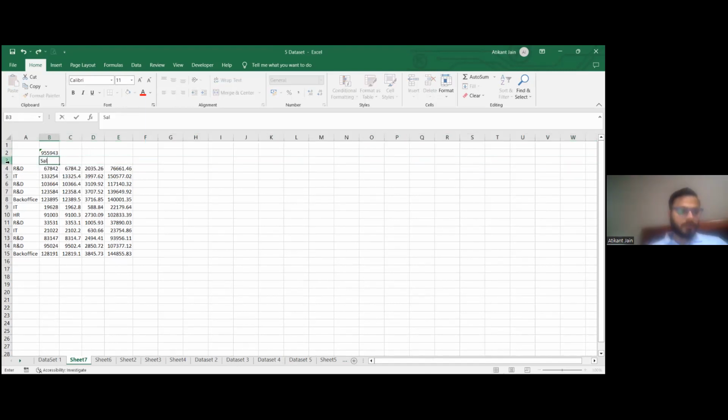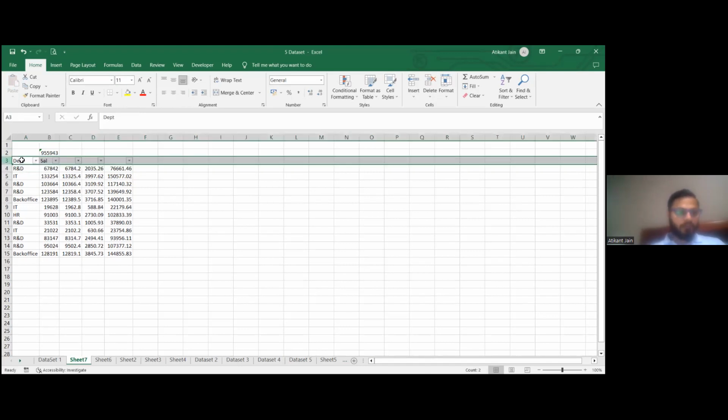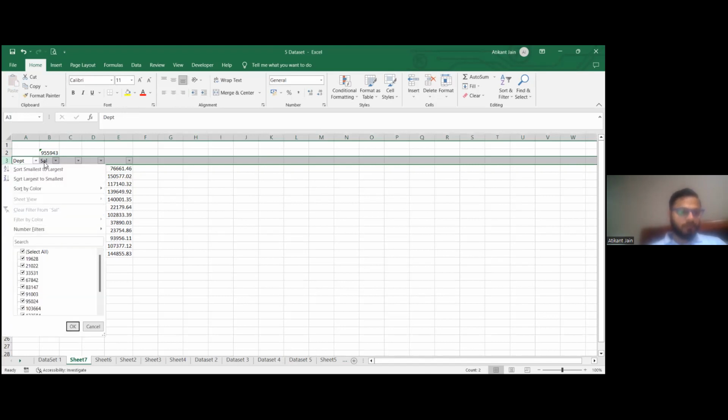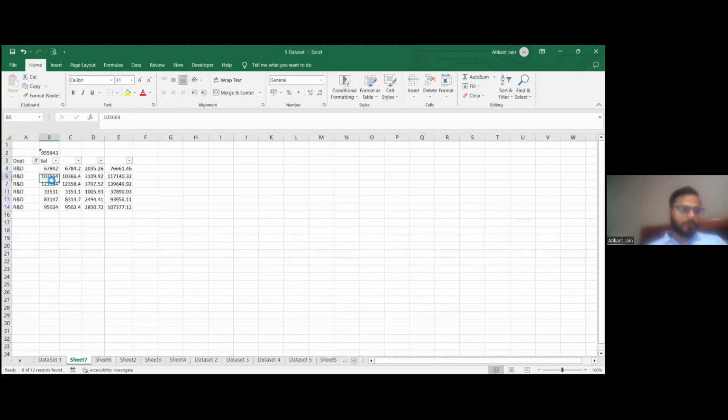This is my salary. All right. This is my department. Now, if I say I want to check for R&D only, now my salary is what? 9,55,943. But what should it be? 5,67,000 or 6,700, right?